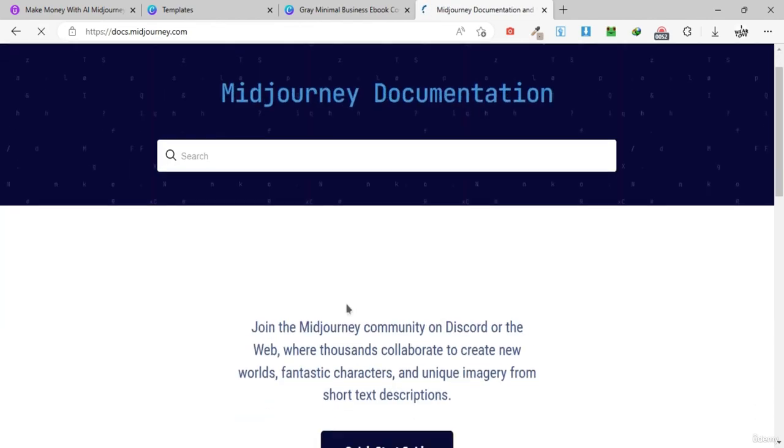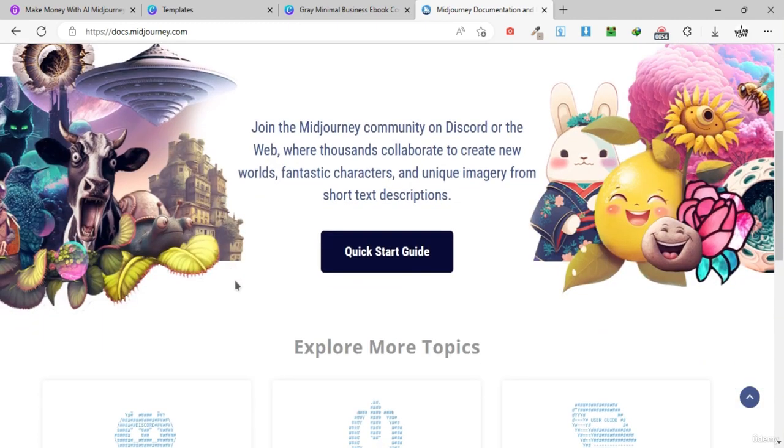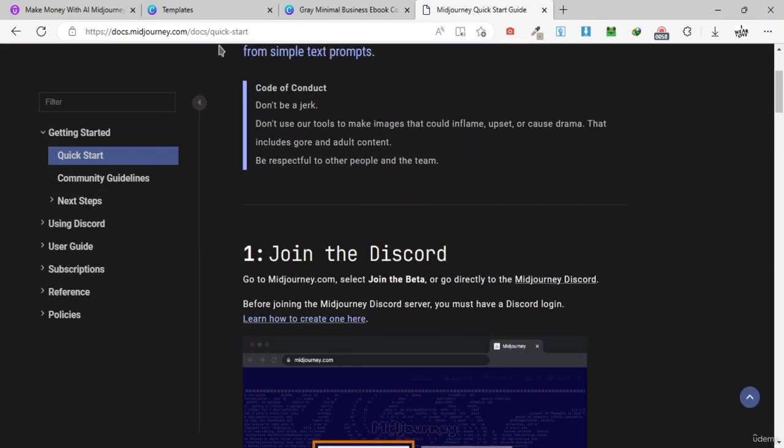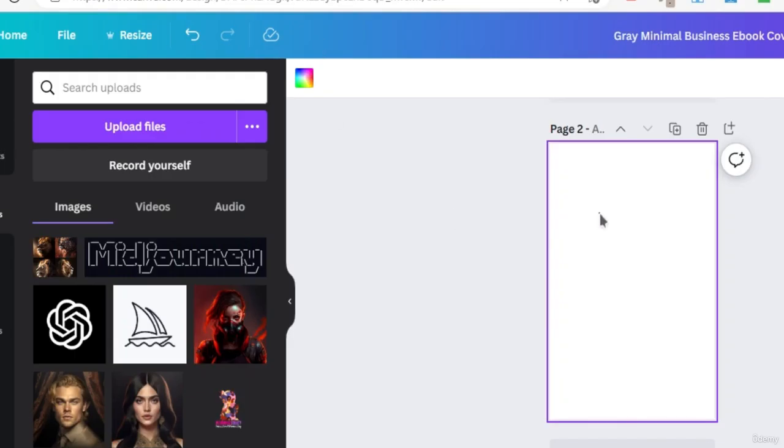In this video, we will see how you can list your prompts for sale. Before we go to Canva, we need to copy the guide link from Midjourney. I will leave you the link under this video too. Just copy it. On Canva, put the image you generated.